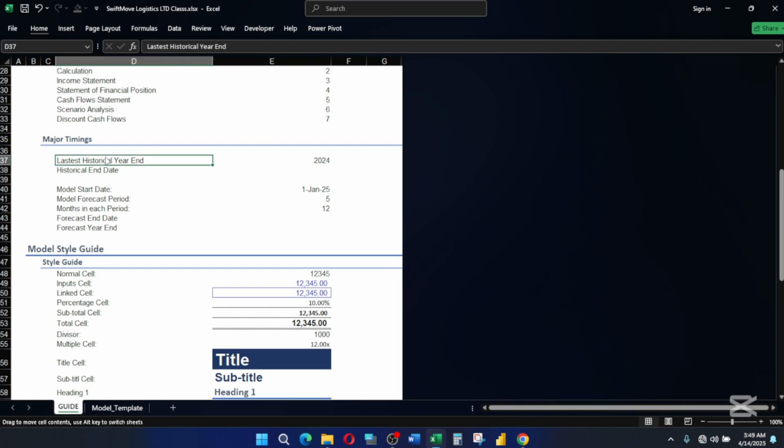Right, so I can just copy this and rename this. You can just abbreviate everything. This should be historical year end. Right, this is paste. Then this should be, let's just enter this.